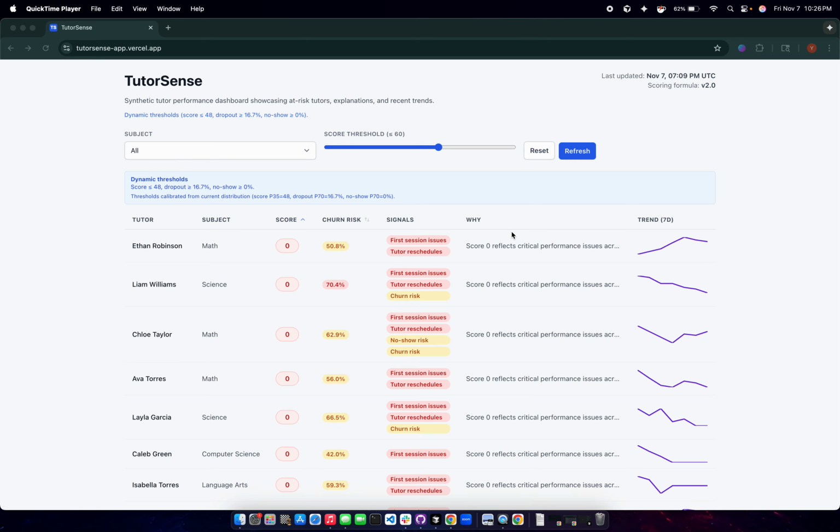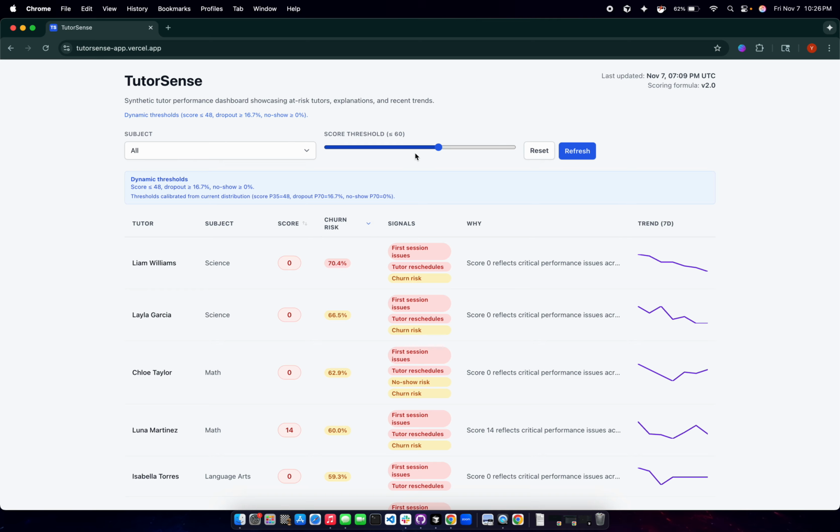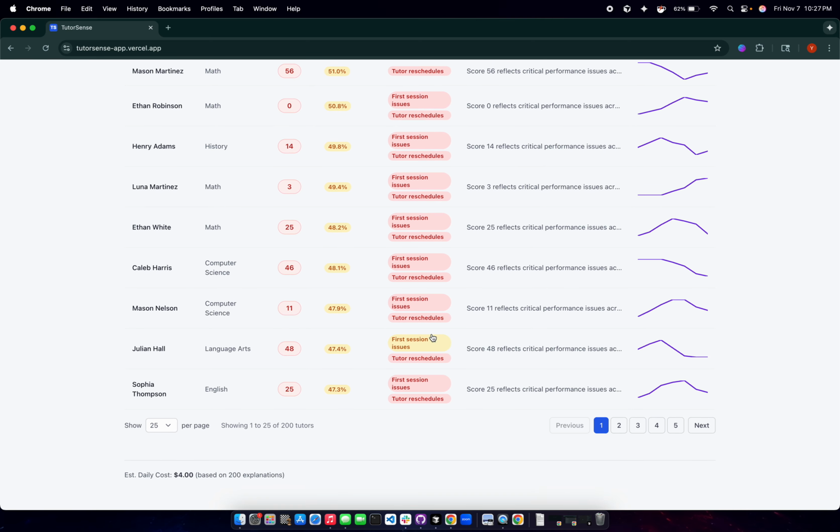Right now, we are looking at the dashboard. By default, it will show the tutors at risk. The user can sort it from lowest to highest, depending on the score or churn risk. It's also paginated at the bottom. They could show 10, 25, 50, or 100.